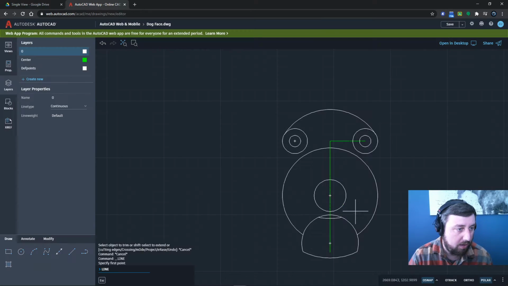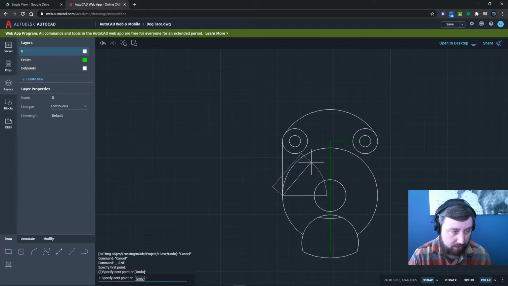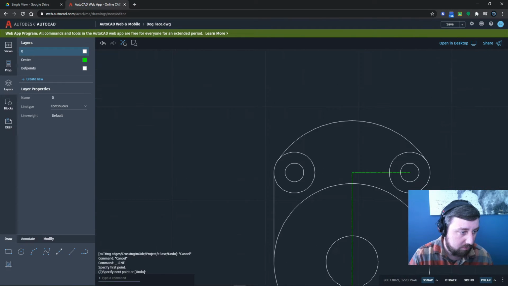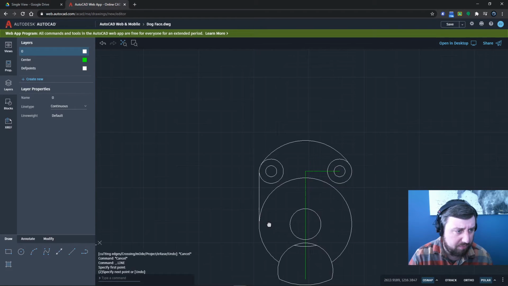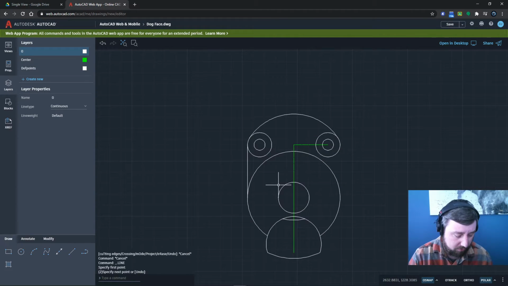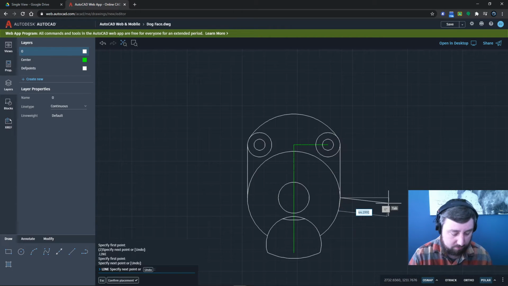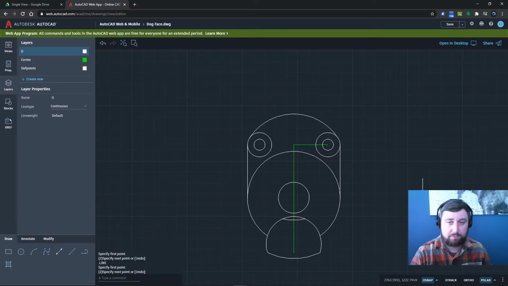All right, so now I'm still in my line command. I mouse over this. It's only showing me the circle with a tangent line to it. That's exactly what we want. I'm going to hit tan, enter. I think those might just be the quadrants. Regardless, I'm doing it that way. I'm hitting enter to repeat my last command. Tan, enter. So we know that those are straight. We got a doggy face.